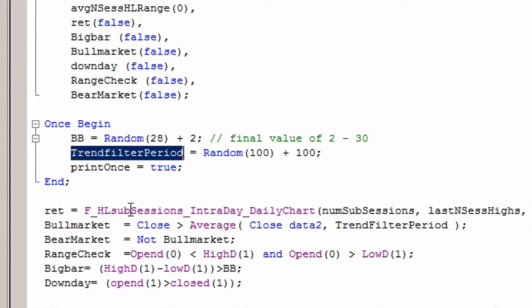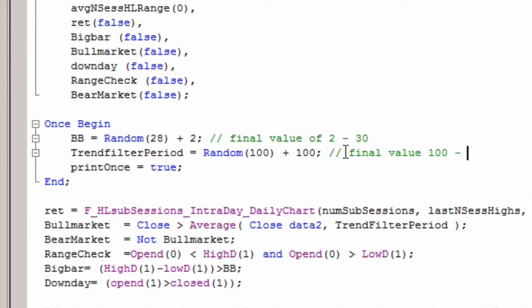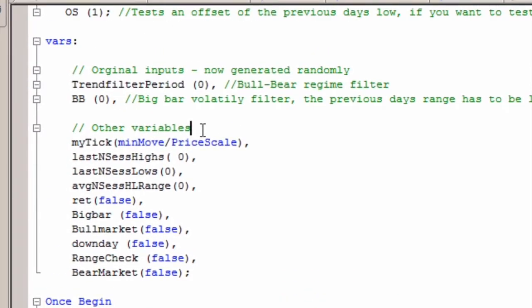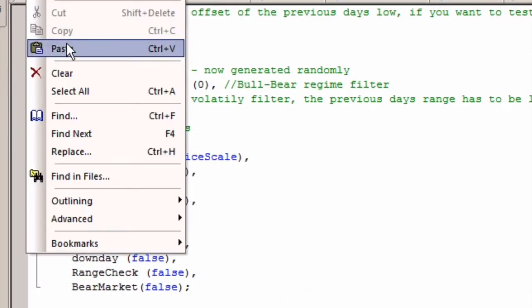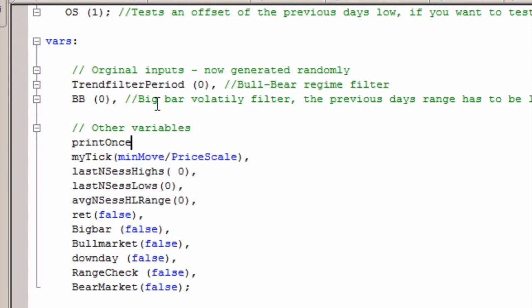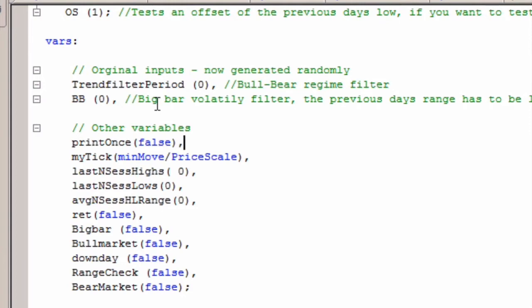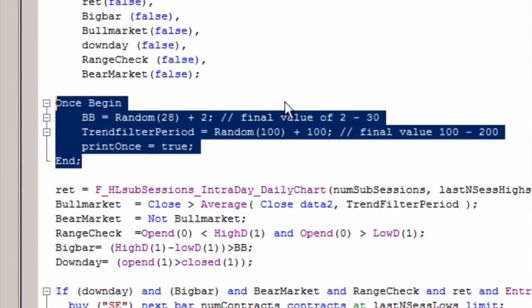And we're going to do the same thing with our trend filter. We want a value of 100 through 200. So this is our final value, 100 through 200. This right here is another variable that I created. I'll explain this in a minute, but we do need to add this to our other variables. Okay, we've got our number generator here.